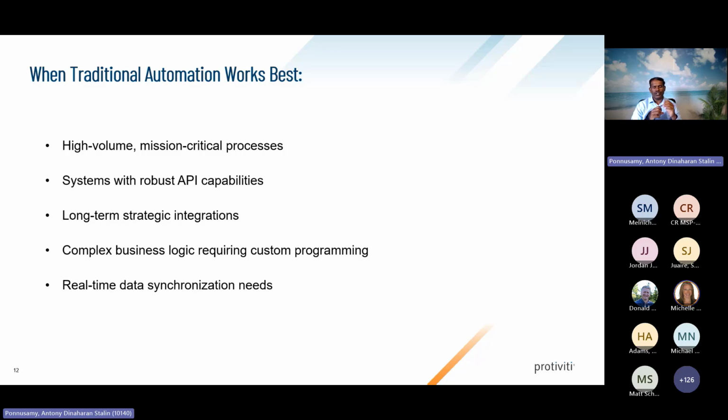And when you have a long-term strategy or a lot of integrations in place, that's where traditional automation is the best fit. Also, you can have complex business logic. We have another client with invoice processing, where we have really tedious, complex business processes. In this, RPA definitely is not going to help anything. That's where our custom traditional automation comes in.